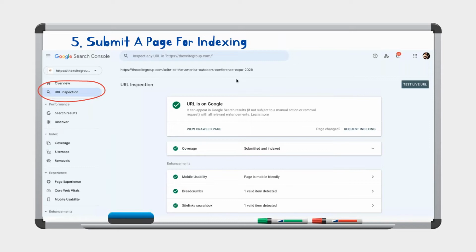Number 5 on our top 10 list is to submit a page for indexing. So if you have found that your sitemap and what Google has indexed for you in the coverage area is not equal, say you're missing a couple pages, it could be that those are new pages and it takes Google some time to index pages. No one knows how long. It can take weeks, it can take months, sometimes it happens very quickly. There's no rhyme or reason to it, and they certainly won't tell us how often they do it.